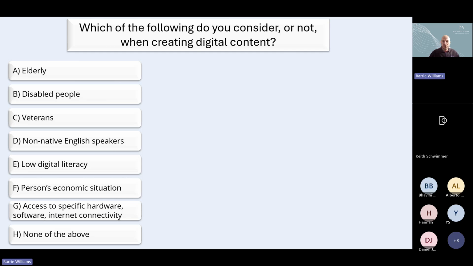For those of you who've just joined us, welcome. We're just having a quick little starting exercise, seeing which of these areas people will consider when they're thinking about digital content, digital accessibility, and so on.